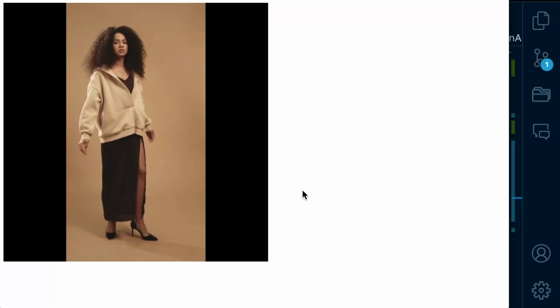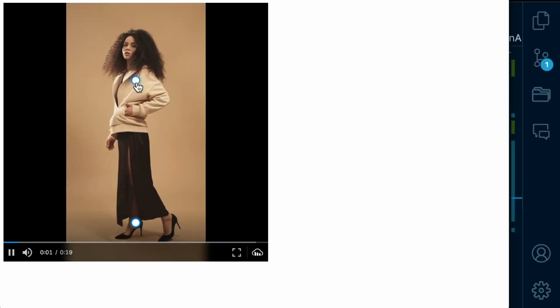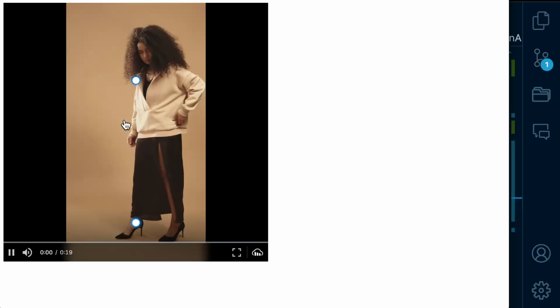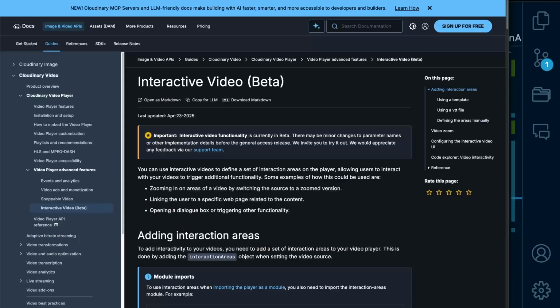Let's review. You have learned how to create interactive videos in Node.js with Cloudinary. Check out the official Cloudinary documentation about interactive videos for more details.